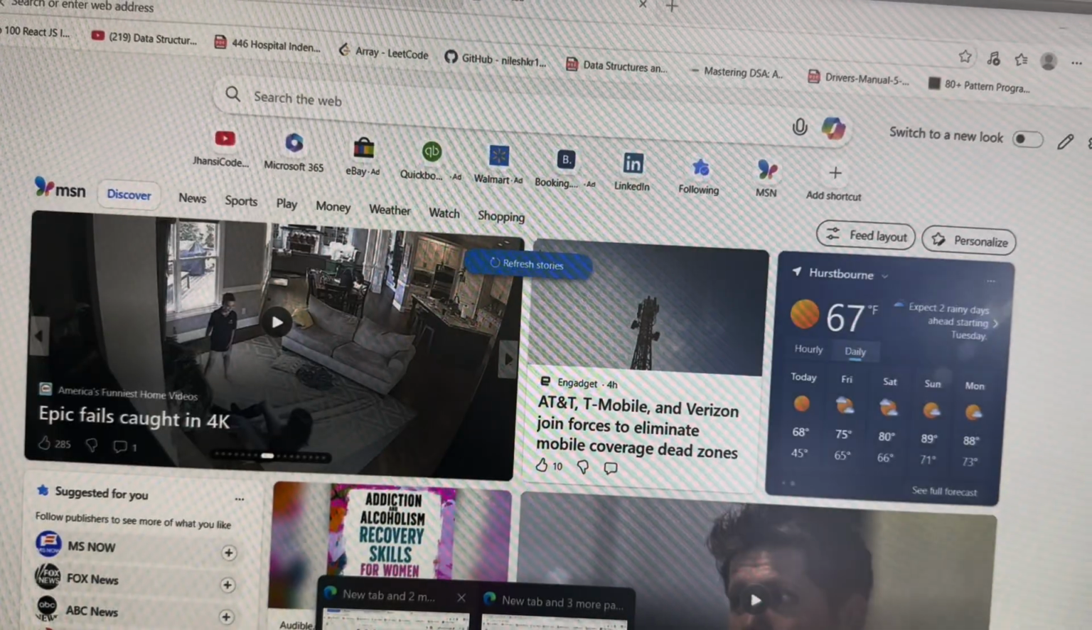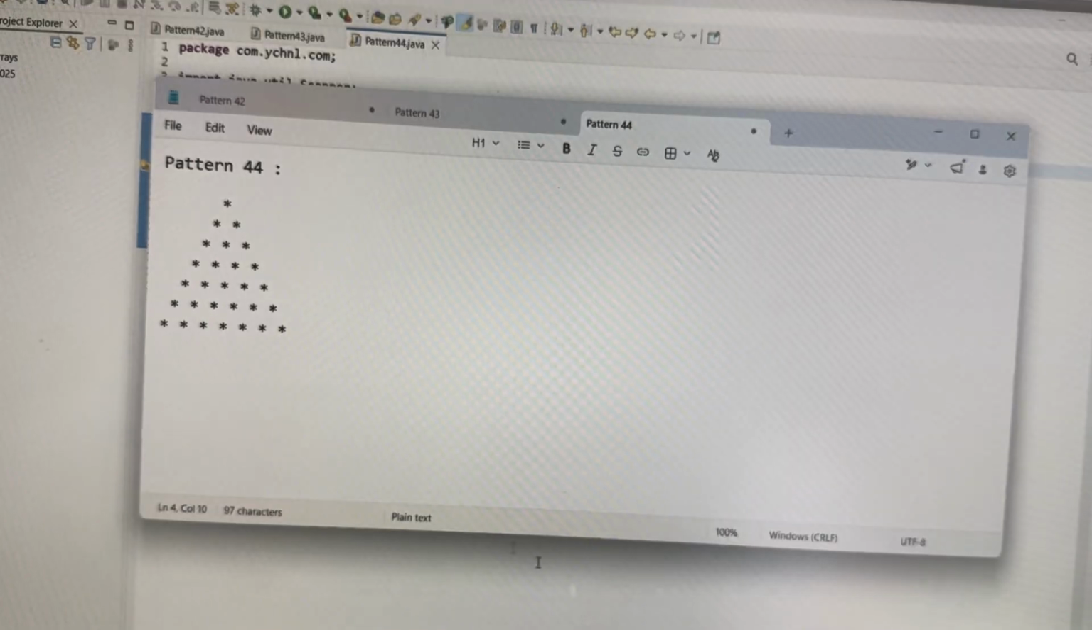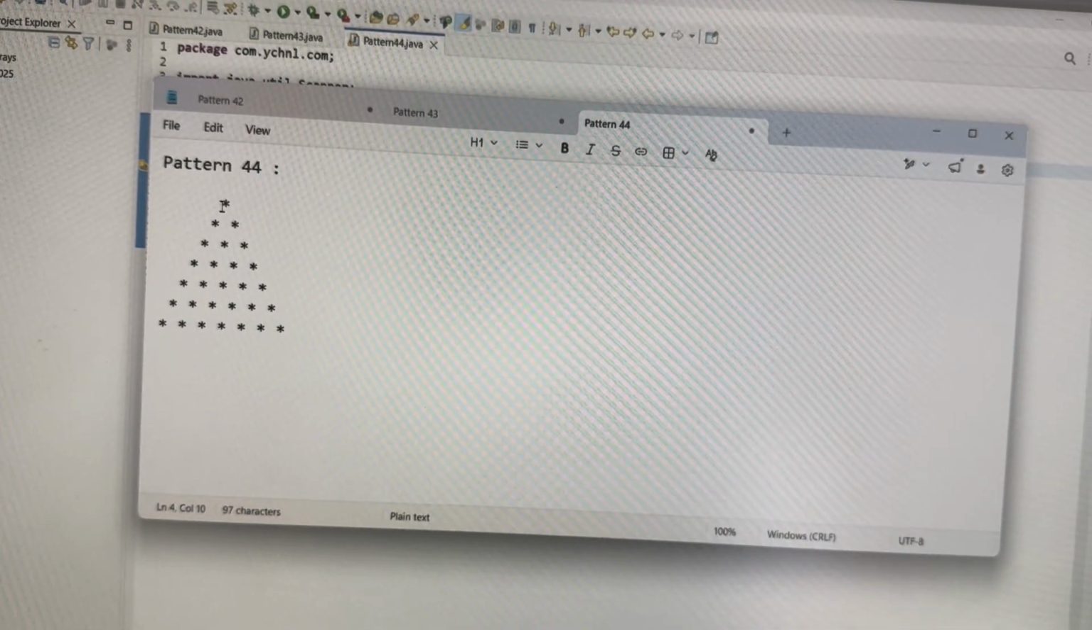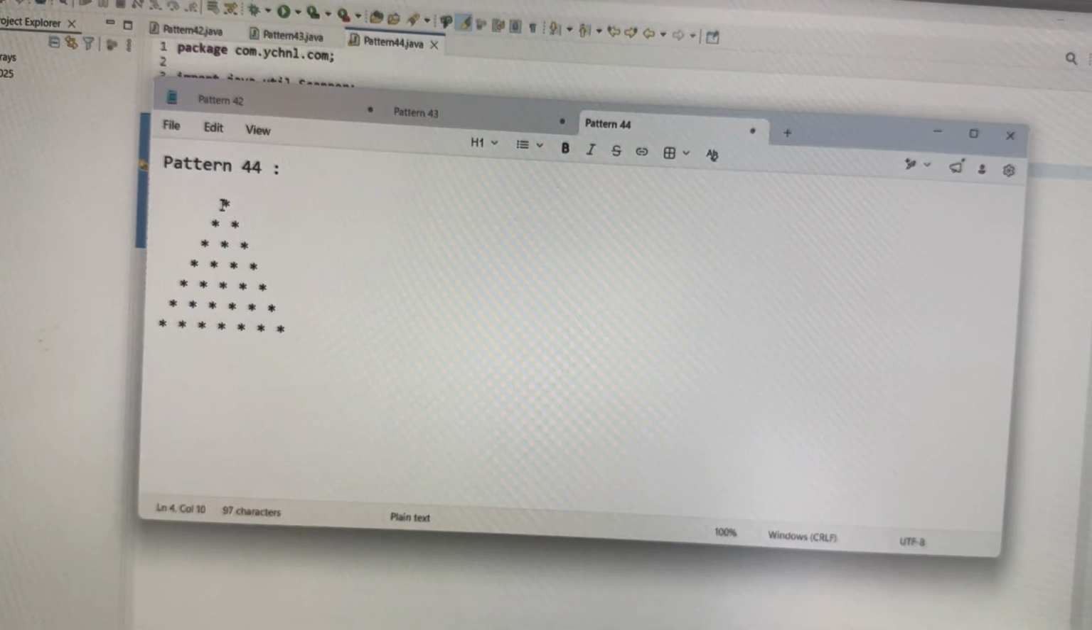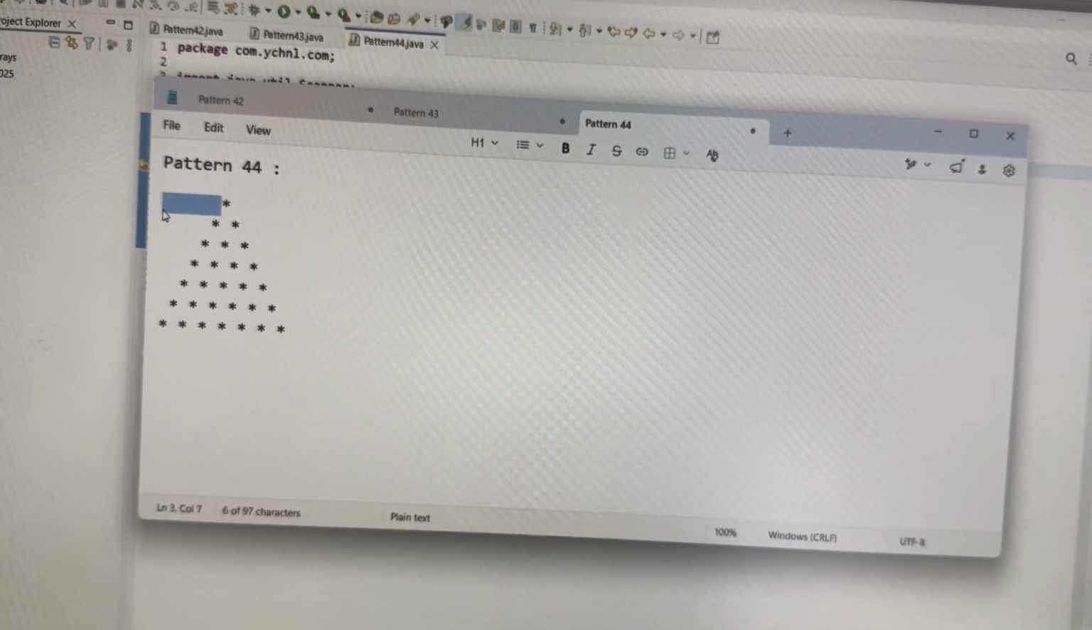We will see how to print this pattern. Okay, we'll see how to write the Java program to print this pattern. So here in the pattern, if you observe, there are spaces in the first row.